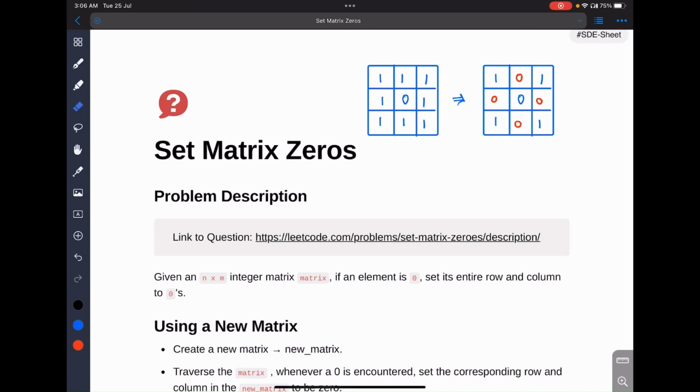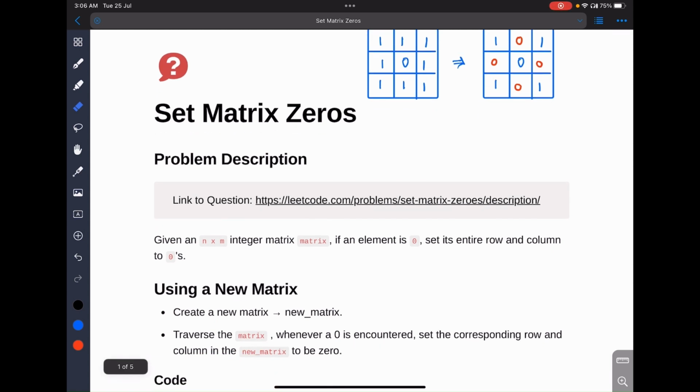So in this video, we are going to solve this interesting question, set matrix zeros. Now this is a very important question when coming to coding rounds. I mean, it's a famous question. It is asked by many companies like Amazon, Uber, Adobe, Microsoft. And this was asked in recent time, I'm saying in the past 6 months or so, these companies asked this question. Okay, so this shows how important this question is.